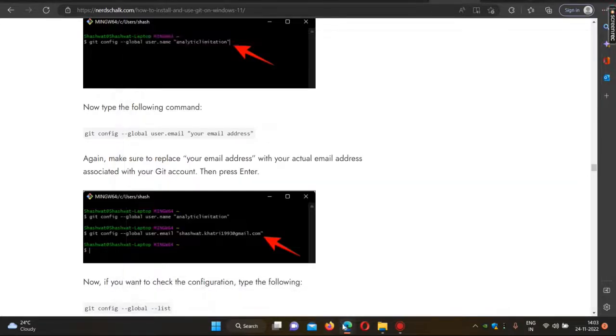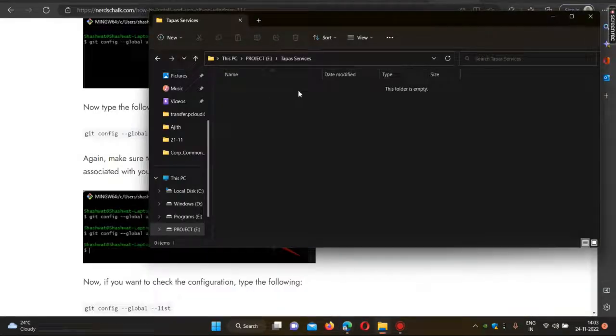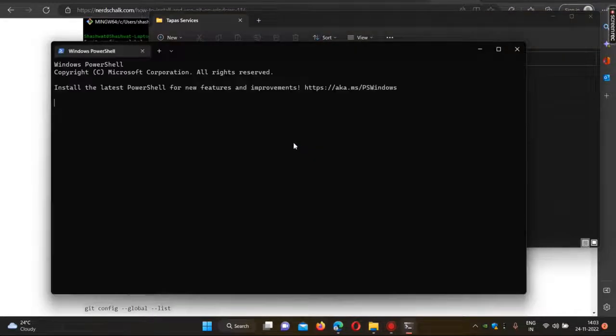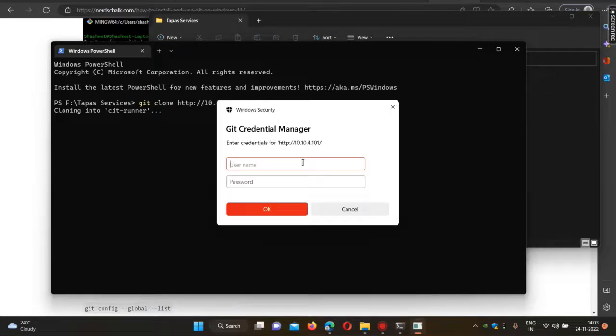I had to clone something, so I'll just clone it. To clone, you just open your terminal. Then you can write git clone and the repository you want to clone. It's working. It's asking for credentials. So that's all. You can clone whatever you want.